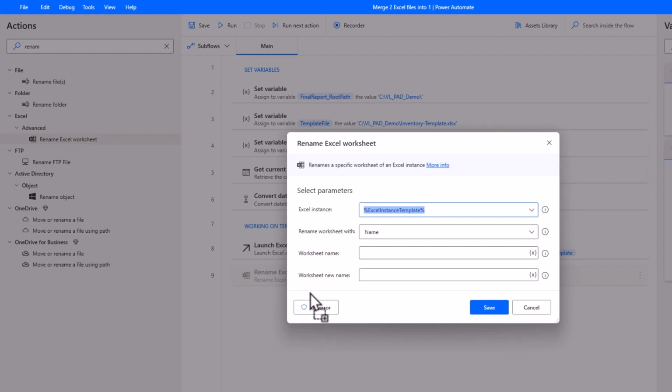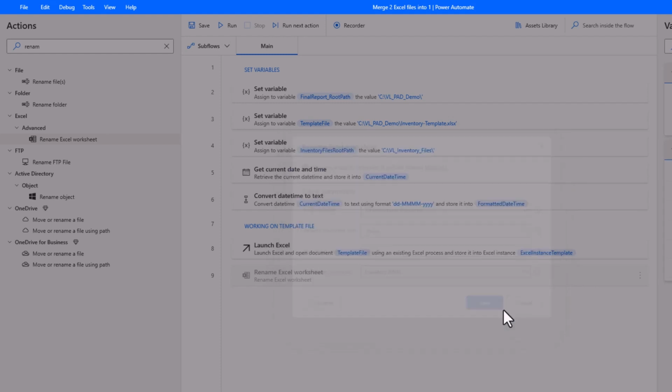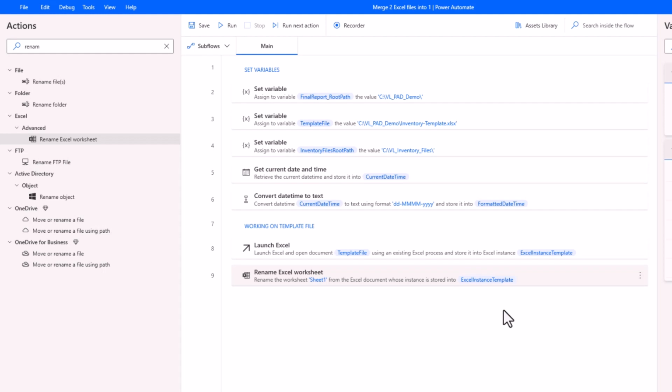We want to rename the worksheet from Sheet 1 to a name of your liking. Click on Save. And the next action is going to be about starting writing into that template. So we do not want to hard code any column or rows with, for example, the first column A and row number 2 just after the headers. Because when we're going to start looping through the files and write into that template, then we do not want to go back to A2 all the time.